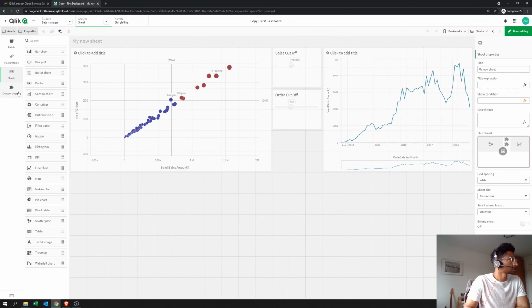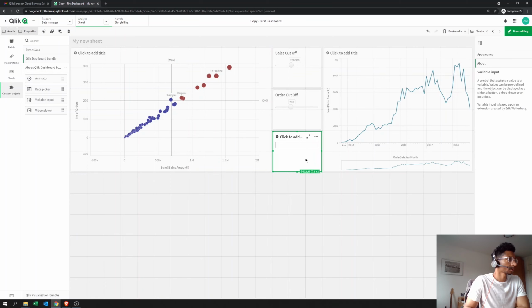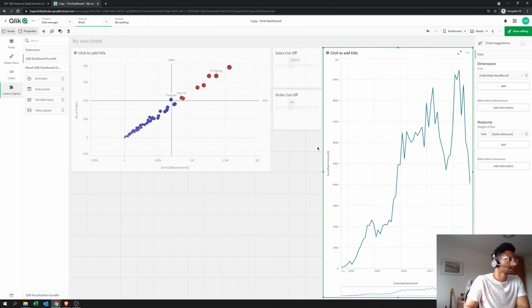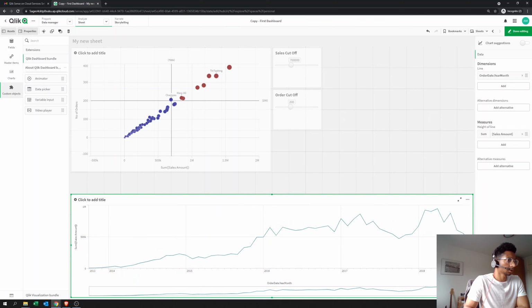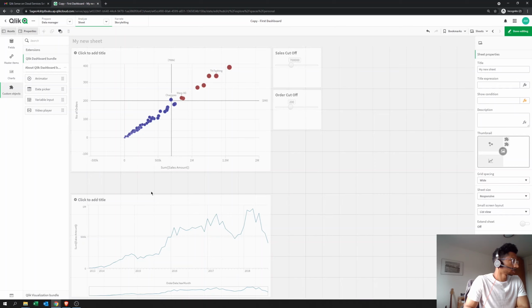Next, we go back, we put in a variable input, and we bring it here. Let's cut this and put it on top. Actually, let's move this whole thing here.